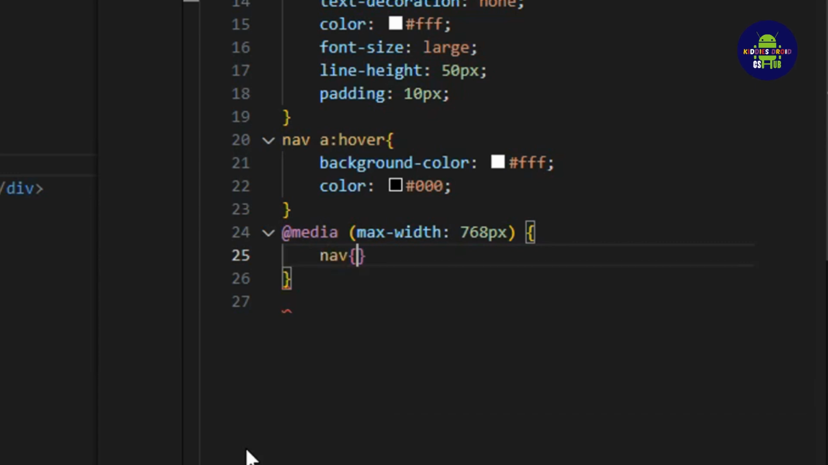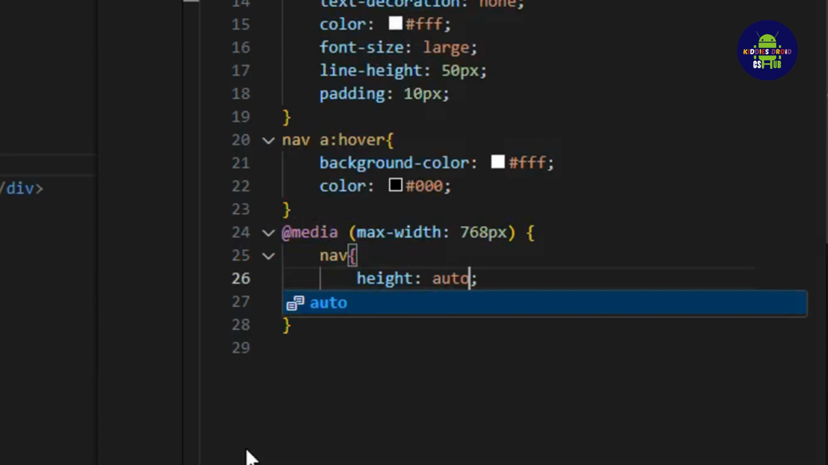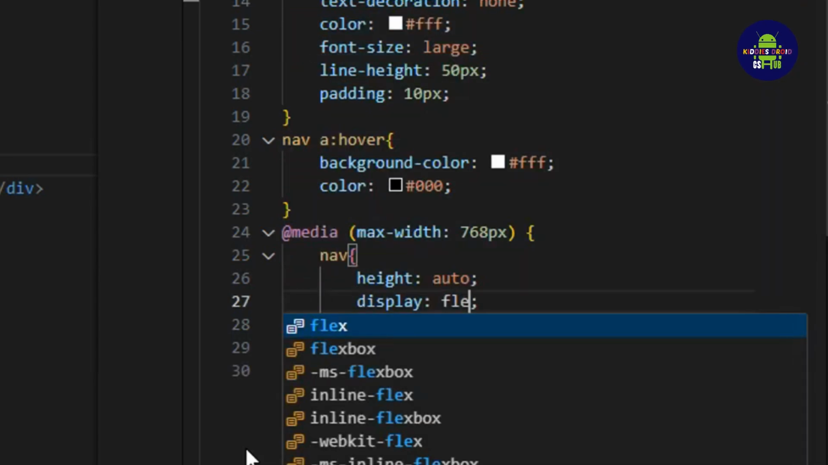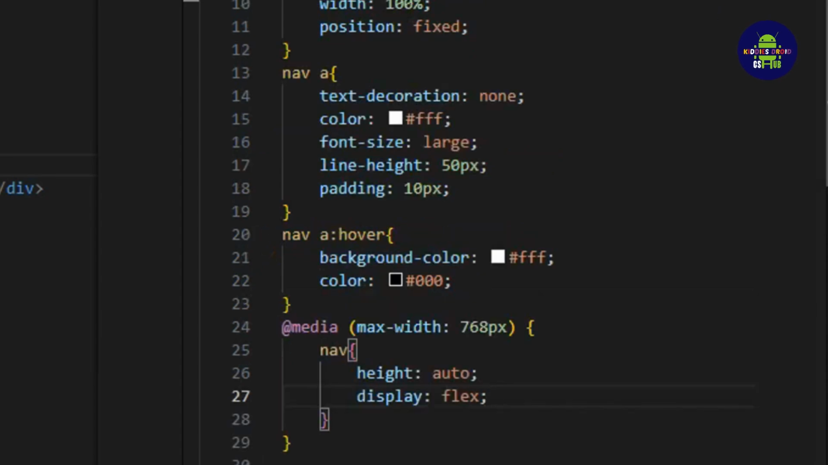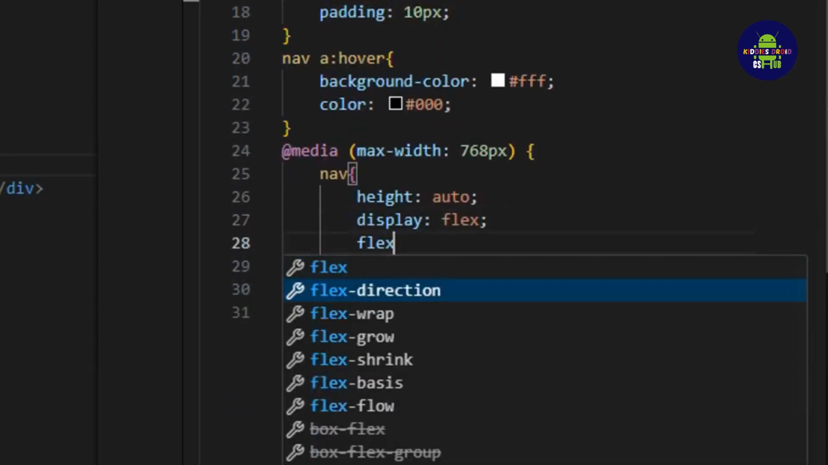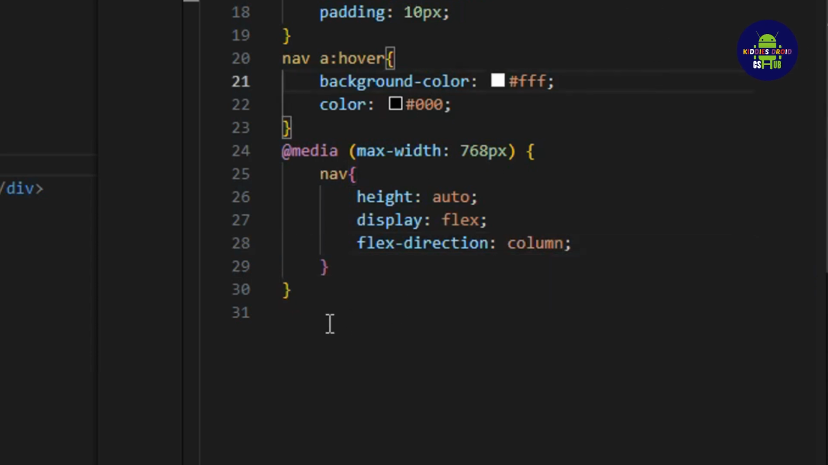the nav to have a height of auto, and we want to have a display of flex. Unlike the one we did for the large screen, where we didn't use display flex and everything just aligned like that. And we want this to have a flex direction of column. So once this page goes below 768 pixels, it's going to have this styling.